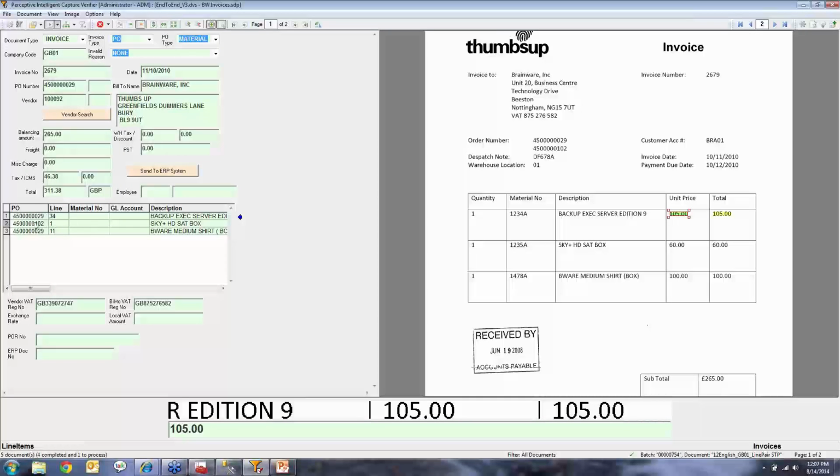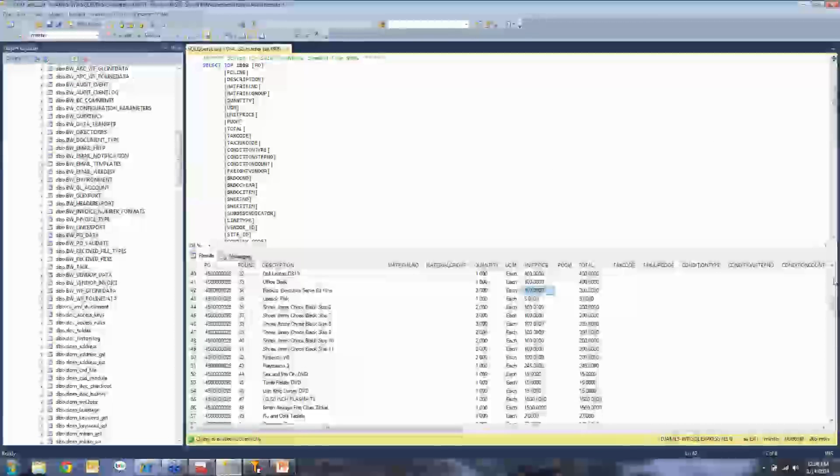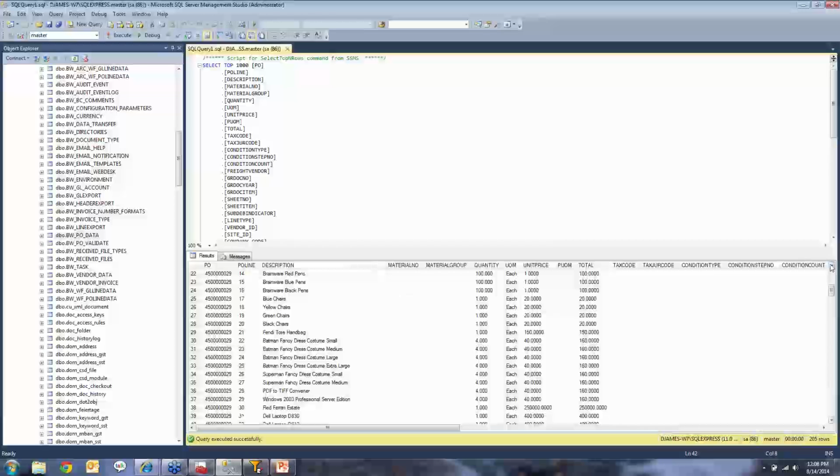So as another example on this one, you see it matched the various line items against POs. And also I'm going to point out this last one. What it came out to, what is this, PO 29, this was 29 as well, line 11. Let me look at that one. 450029, line 11.